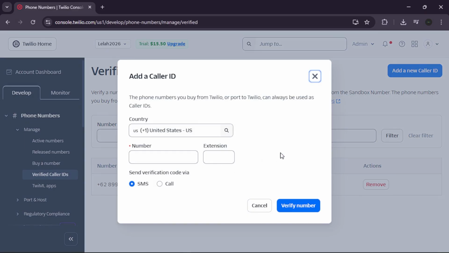Step 2. The OTP verification. Enter the phone number you want to verify and choose your method, SMS or phone call. Twilio will send you a 6-digit verification code. Once it arrives, type it into the console and hit Verify. Your number is now authorized for outbound caller ID use. No extra charge.